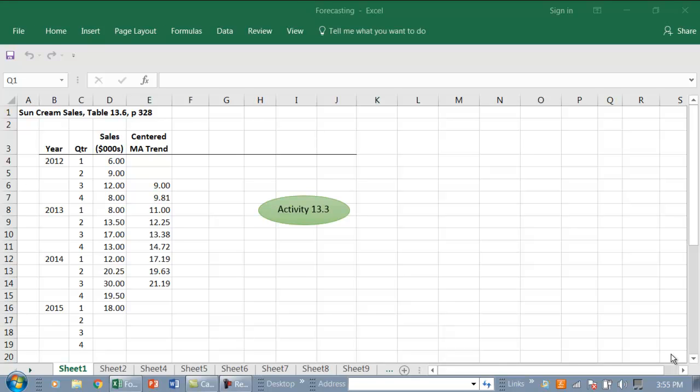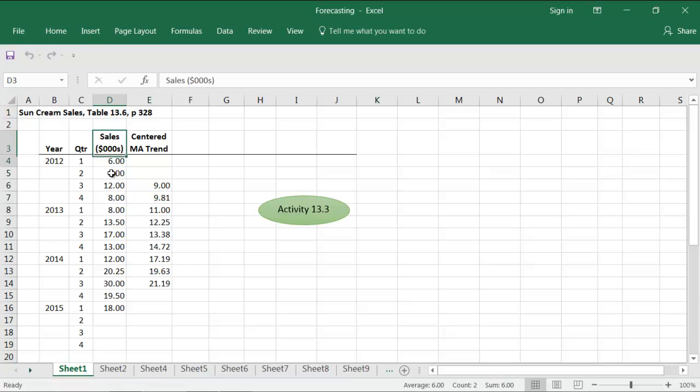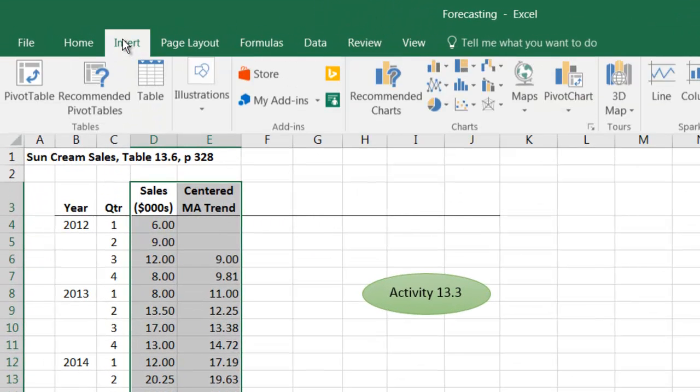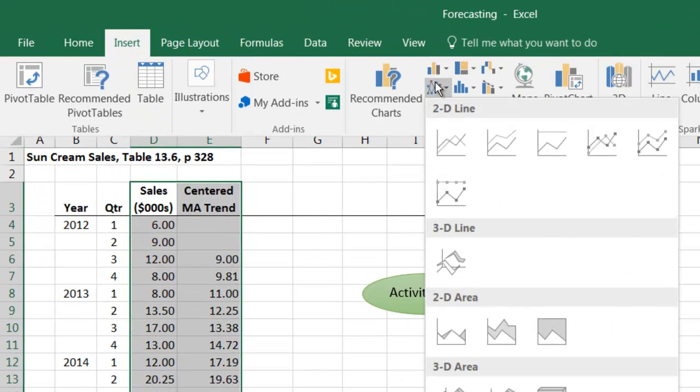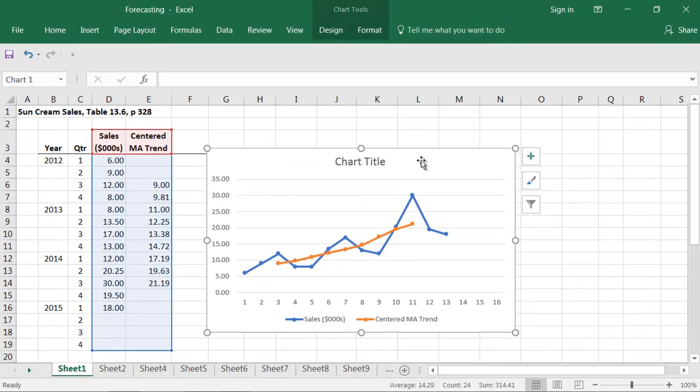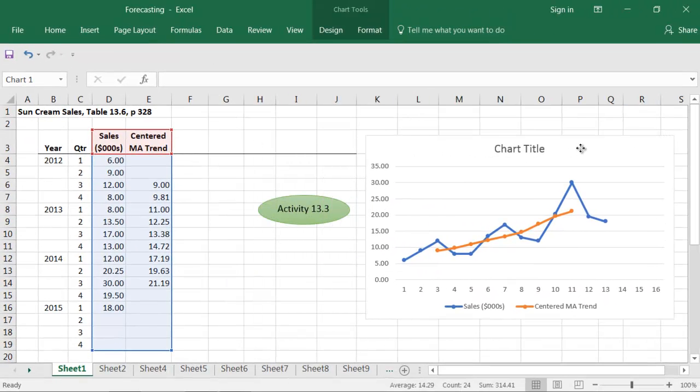Our first step is to look at the data. Highlight the Y values that are going to be contained in the plot. Insert a line chart. And you have your plot.